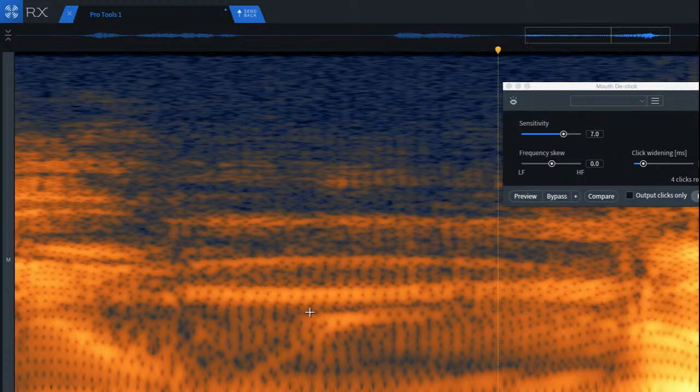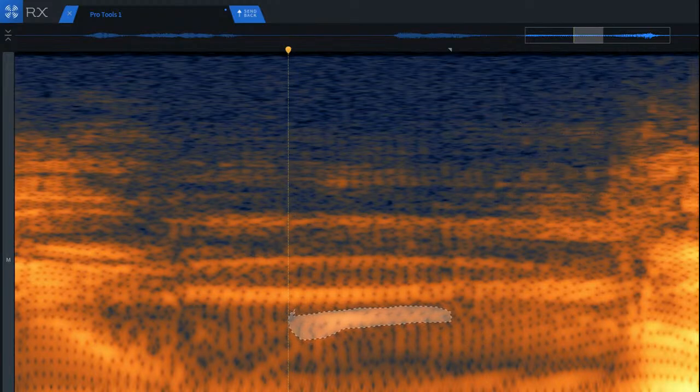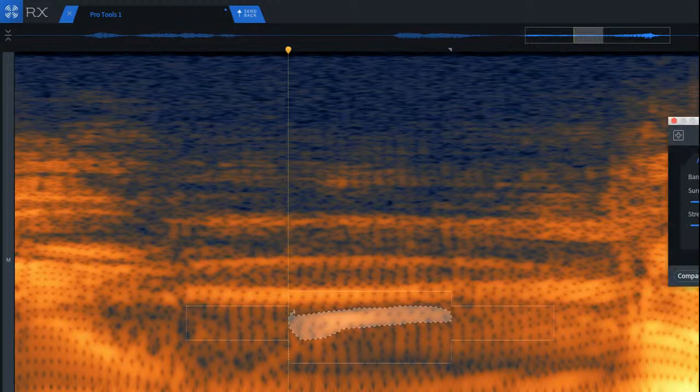I'm pretty sure what I'm hearing is this. I was already looking at this, but I'm going to target it a little better. Get rid of mouth declick, bring out spectral repair. This time I'm going to play with the sensitivity.